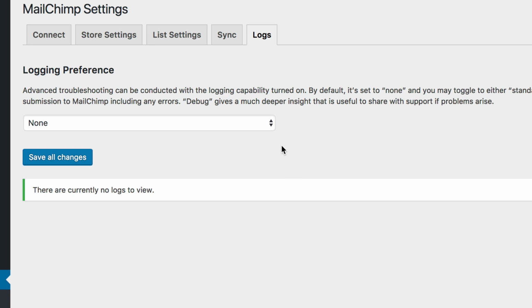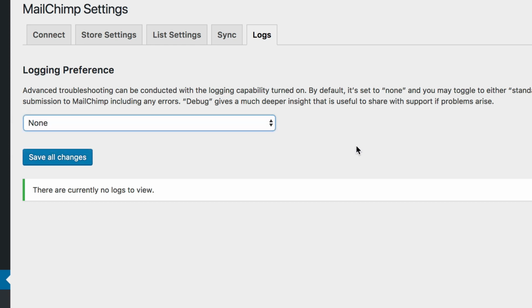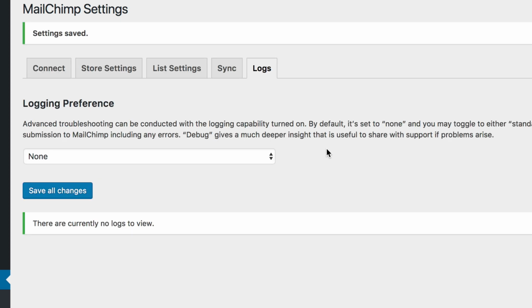You have a debug option, or you have a standard option, or you don't want to log it at all. So if things are going wacky, you might want to switch on the debug to see what's going on. I'm just going to click Save Changes there, even though I didn't really change anything. All right, so we've done all of the WordPress stuff now. Now we get into the fun stuff, taking a look at what MailChimp provides for us with this connection.